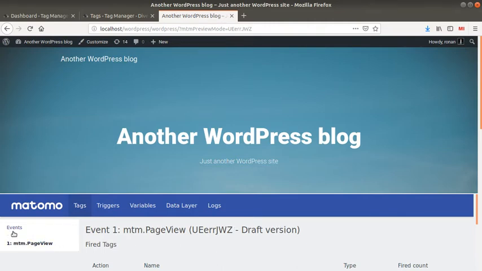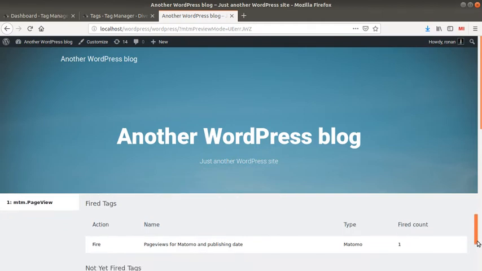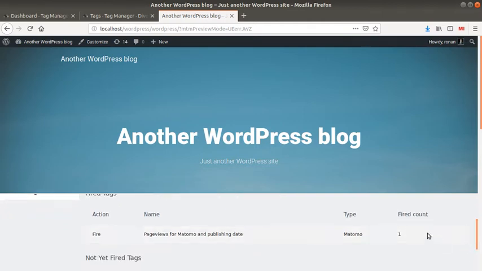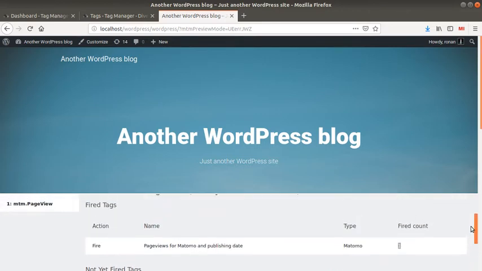So here on the left you have the different events which have been triggered, and in order to know what have been triggered as tags within it, you need to click on it. Okay, so once you click on it, if you go down here the page, you will see the different tags which are fired and the number of times they have been fired for the given page, and as well just below you will see the tags which are not fired. So in my case, this event analytics tag is not launched at the page view level, so that's a good news for me.